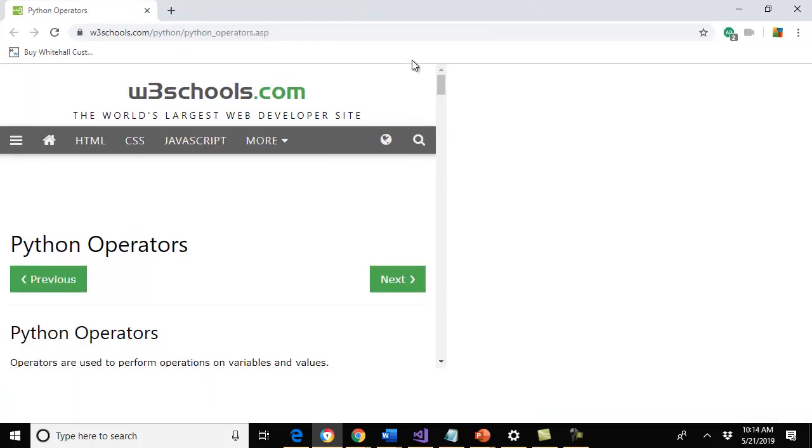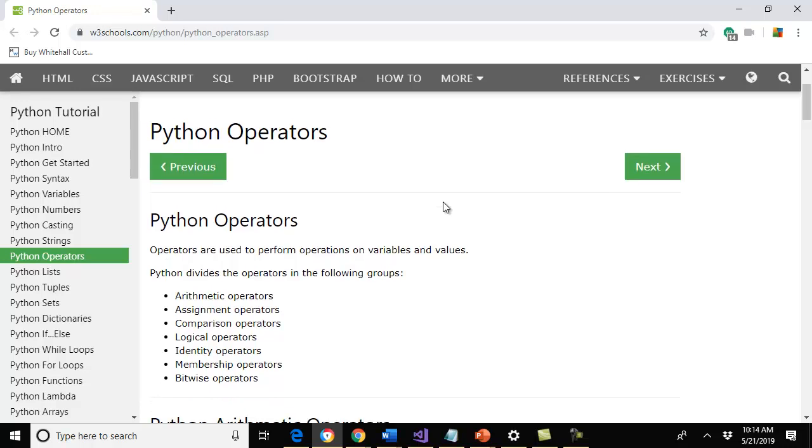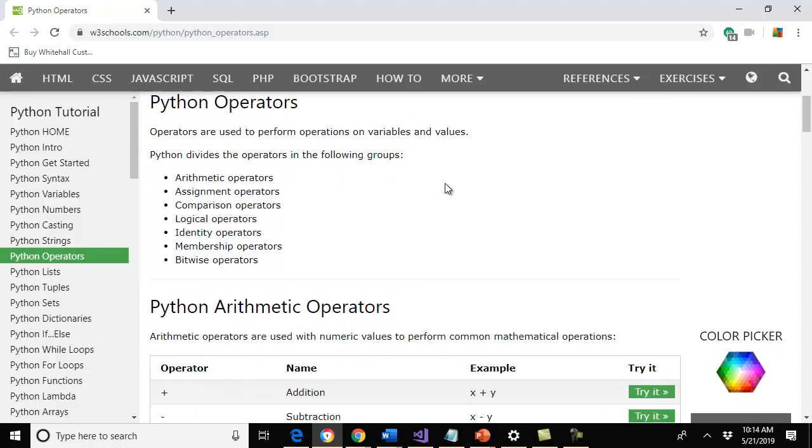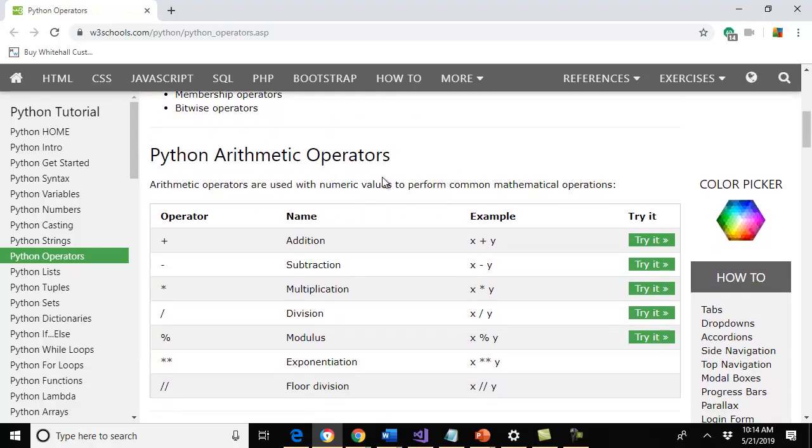At W3 Schools, which is a resource we will use quite a bit in this class because it just reads so well and it's so simple, this is one of many we're going to use in lieu of a book. It has everything. So here's your operators. And as you see, we'll walk through the Python arithmetic operators.